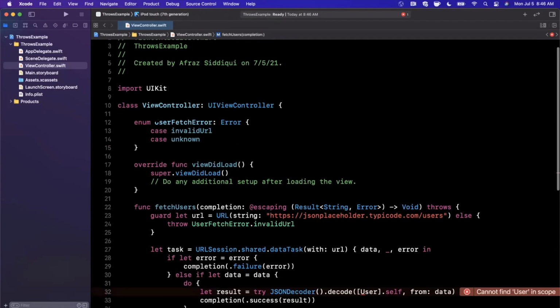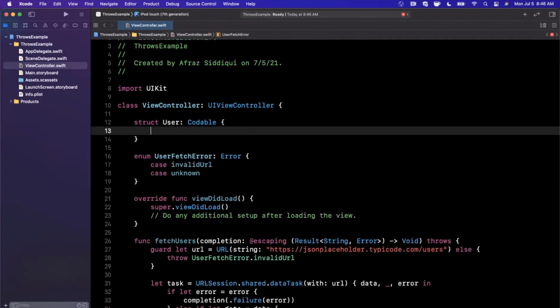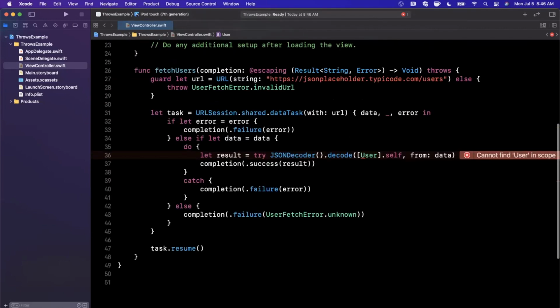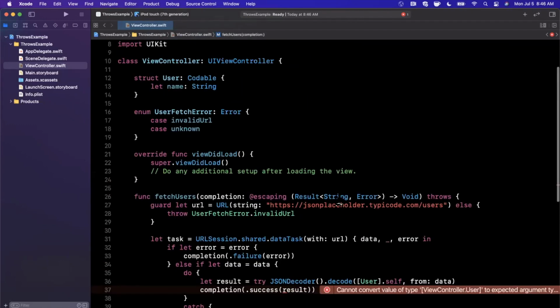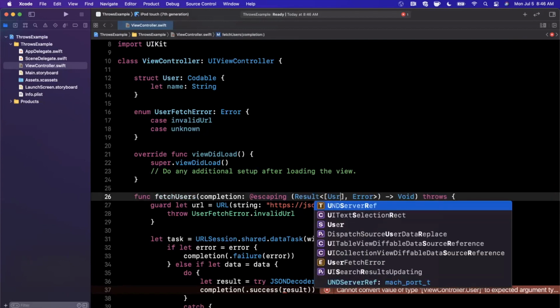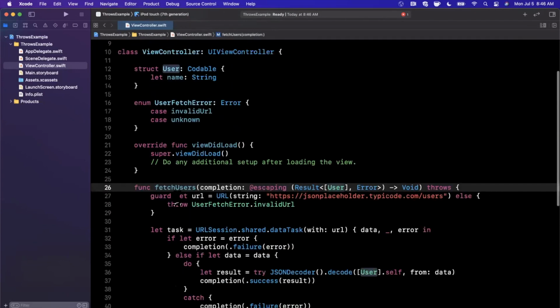Now we need to create that User struct up here, which should be Codable, and it's basically only going to have a name. We're just creating it for the purposes of this code here being correct. And let's see, so here we're getting yelled at because this type for our results should be an array of user objects. Just like that, we should see that error go away.